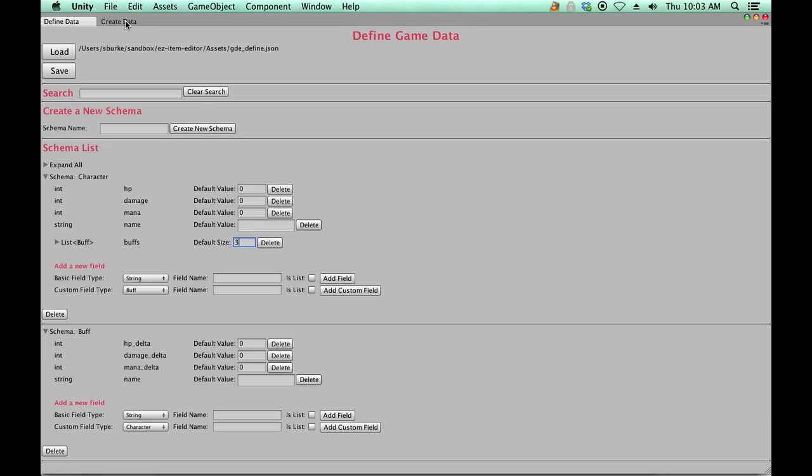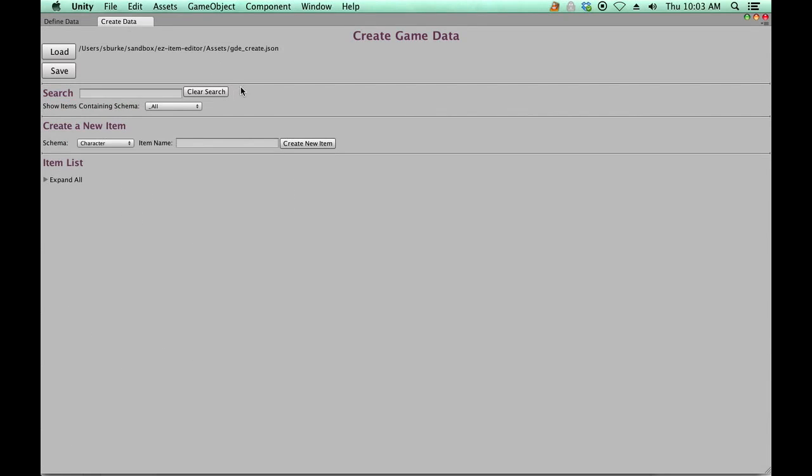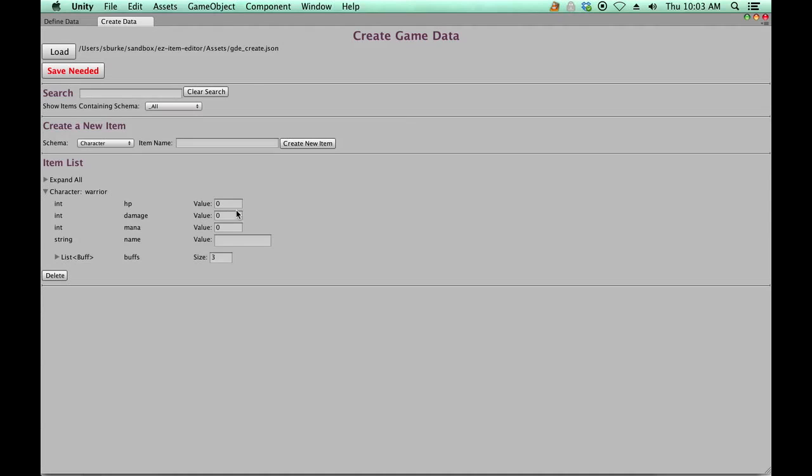So we'll switch over to the Create Data tab. So here we are under Create New Item, and so we'll create a new character. So we'll do a warrior. Okay, so here's where you actually enter in the values that you want to save for this particular character. So let's say he has 100 hit points, he inflicts 10 damage, doesn't have any mana, his name will be Biff, and he has a list of 3 buffs. There's none available right now, so we'll go create some of those as well. Go ahead and save it.